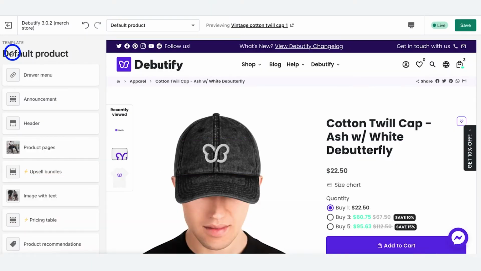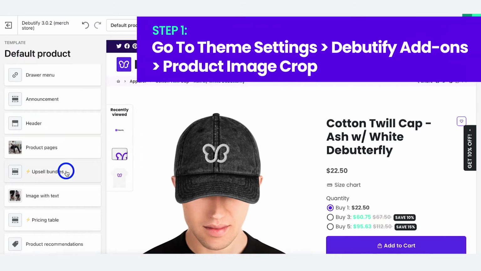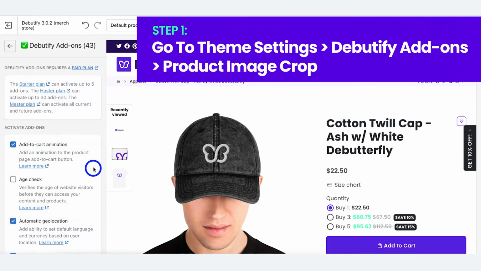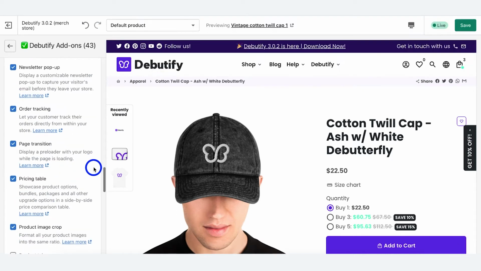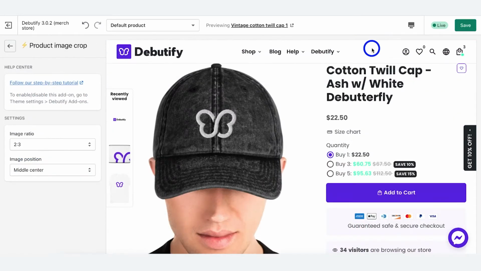So the product image crop simply just allows you to change the image ratio of your images. To install it, as always, just head to the theme settings and the Debutify Add-ons tab and activate the add-on. Then you can head back out into the theme settings and find product image crop to customize it.